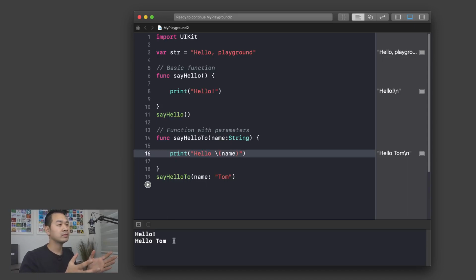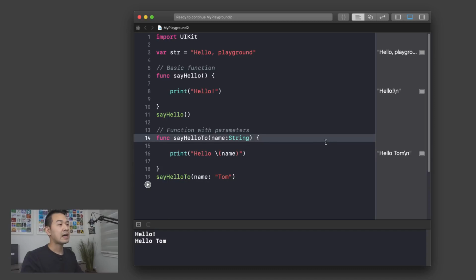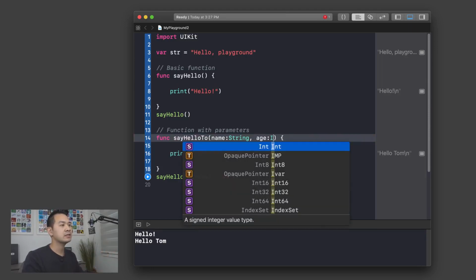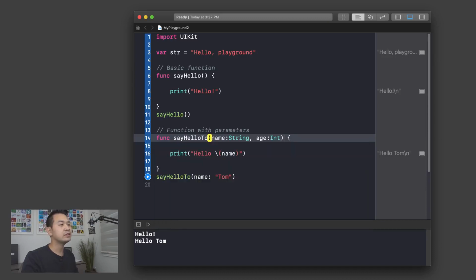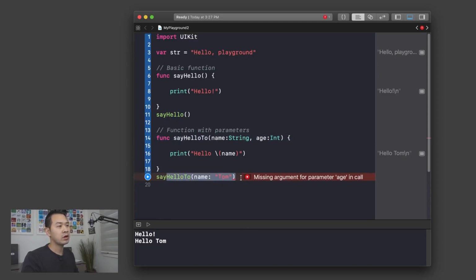Now in this example, we've done one parameter. You can actually include multiple parameters into your function. All you would have to do is inside the rounded bracket, after the first parameter, just type in comma, and now you can require a second parameter. So let's make this one age, and this data type for the age is going to be an integer. So immediately, the playground is going to complain that this function call is no longer valid, and it's right. It's missing an argument. It's missing this parameter called age.